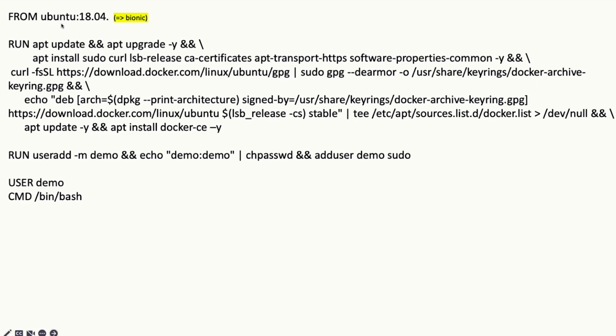We will create the image from Ubuntu, from this version, Bionic, and then we will update and upgrade. Those commands are always mandatory before any installation. After that, we will add the required dependencies. So we need sudo, curl, and these packages for Docker.